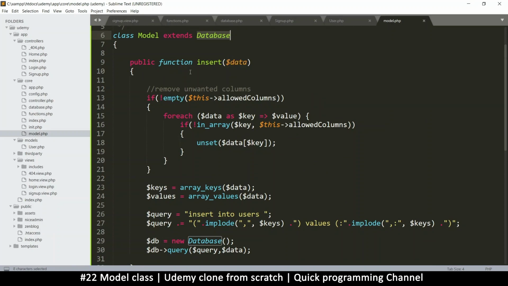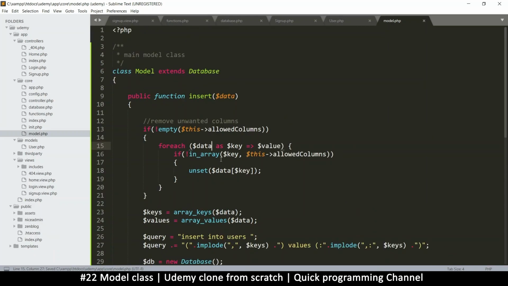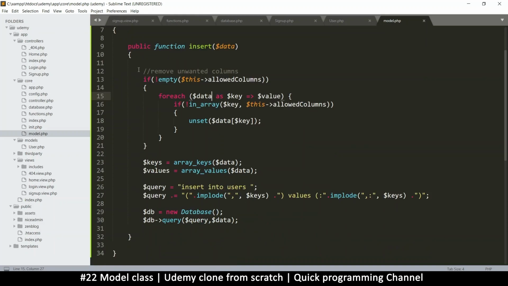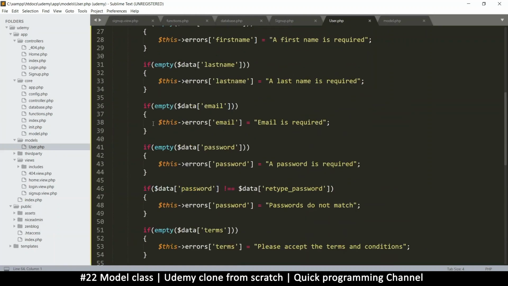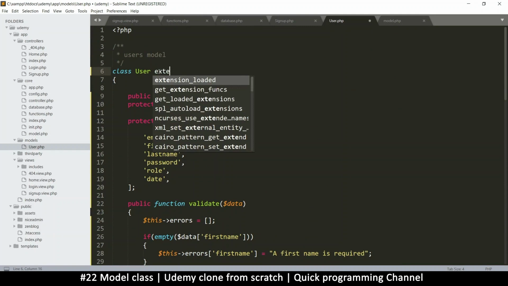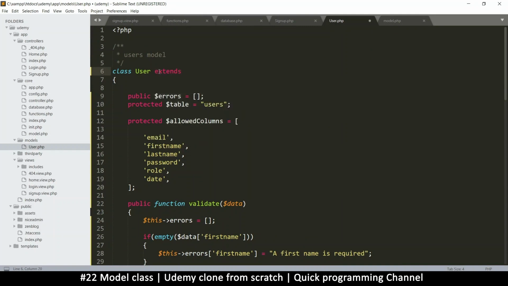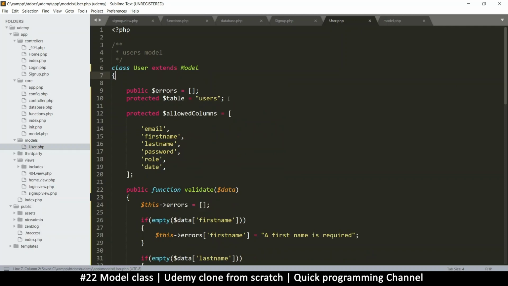Alrighty then. So the only issue here is if we go to user model, because we need to be able to use this function in our model since we've removed it from here. So how do we do that? I'm sure you guessed by now. We extends model like this. Okay.